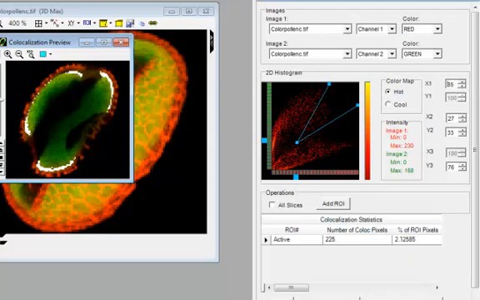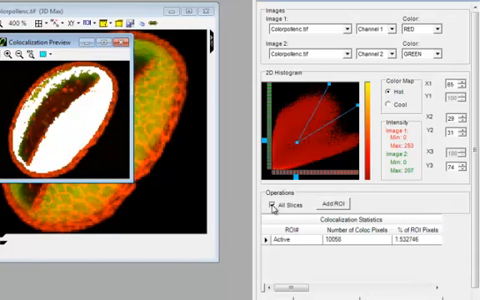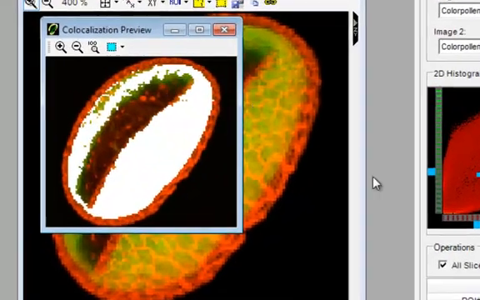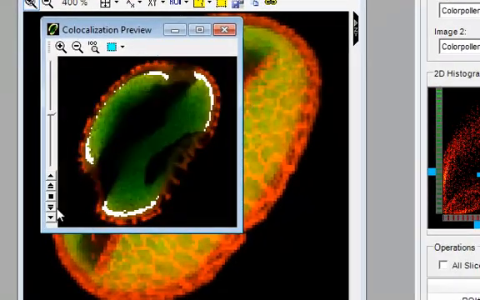I can also look at maximum intensity projection. So this is the colocalization of the maximum intensity image, or I can look at individual slices like so.